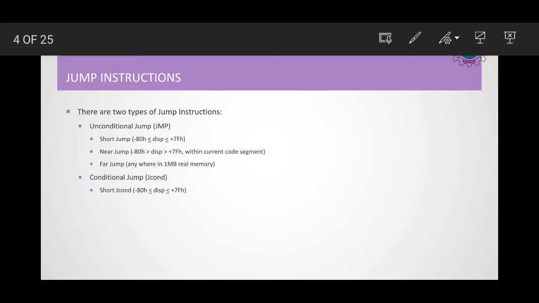And a conditional jump will be of only short type. So limited space is available for short jump instructions. From the current location you may go forward plus 7F locations, or you may go backward minus 80 locations.